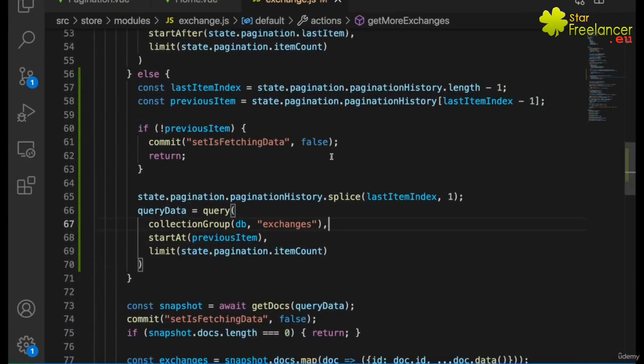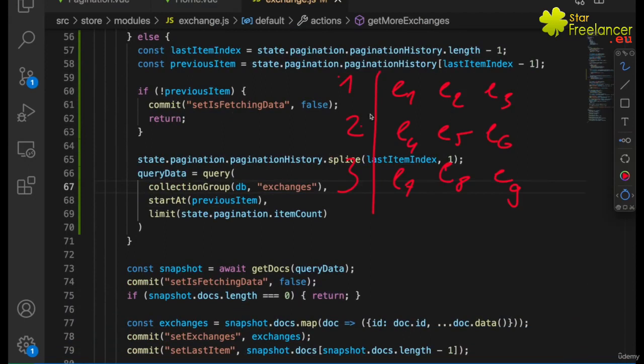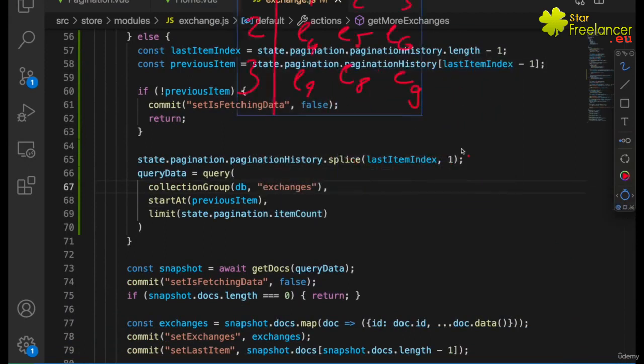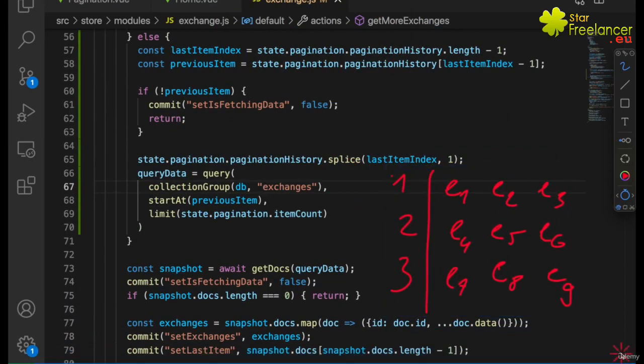So we'll handle this else block, right? So that else block is not clear. I'll also get this, and move it here so it's more visible. So what I'm doing here, last item index, I'm getting from the pagination history. So as we navigated, let's imagine this case. That's what we are seeing now on our pages. We have a page 1, we have gone from page 1 to page 2, page 3. So this means our last item is E9.